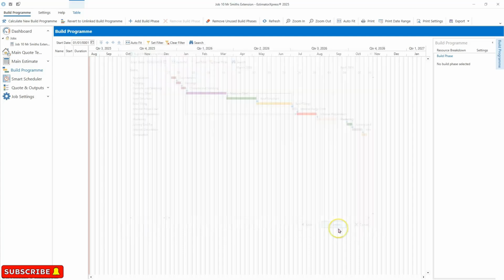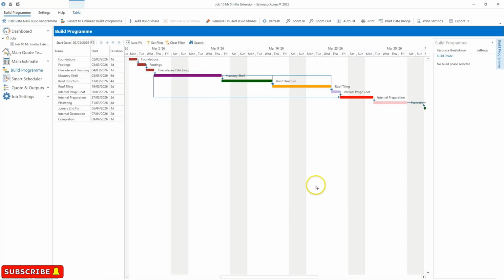We hit finish, and the software has now created the Gantt chart or the extension here. And one of the main benefits of this build program, this Gantt chart, is it will help develop the order schedules for the materials and indeed labour at hand for the job.